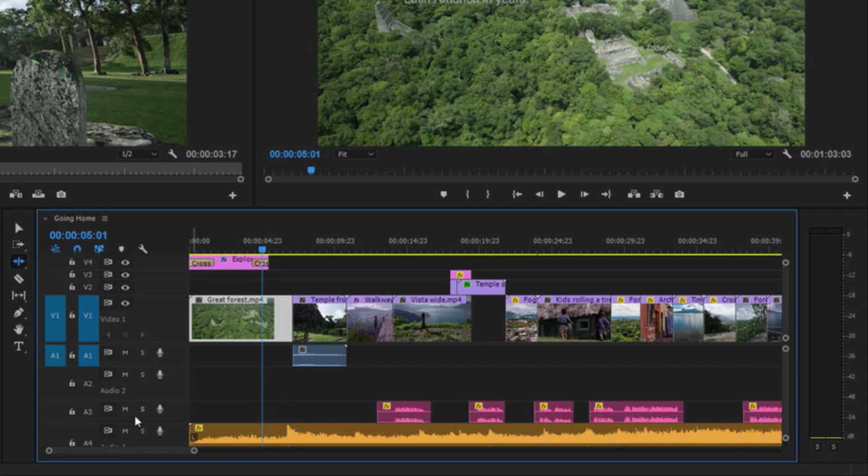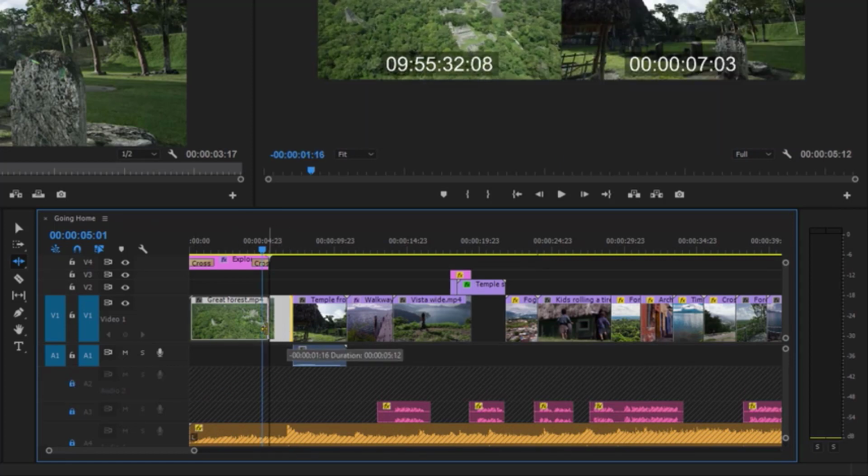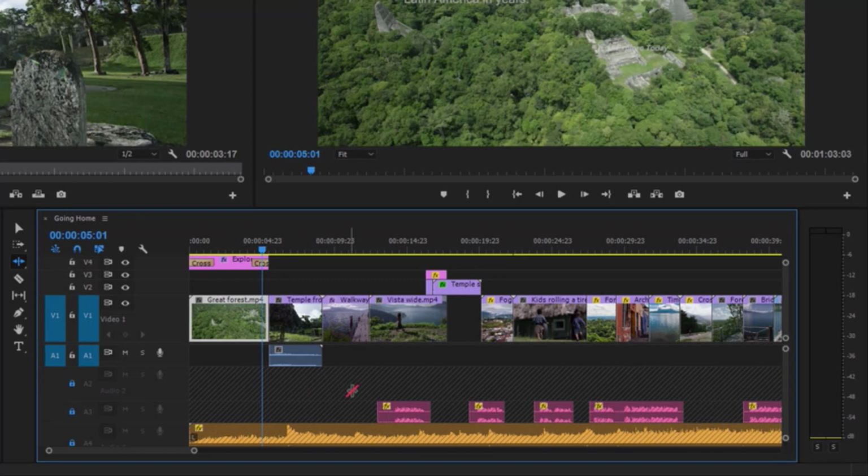I can lock the tracks that I want to protect when I trim by clicking on these lock icons. But then I've got a problem, because if I drag to adjust the timing of this edit, I'm leaving behind these voiceover clips that I do want to move with my shots. So I'll just undo.